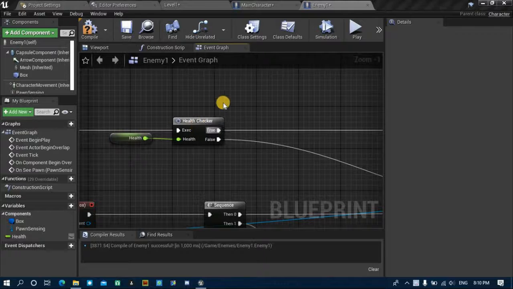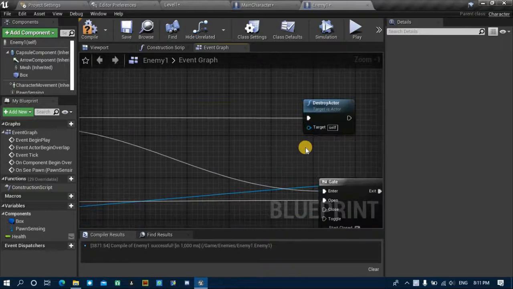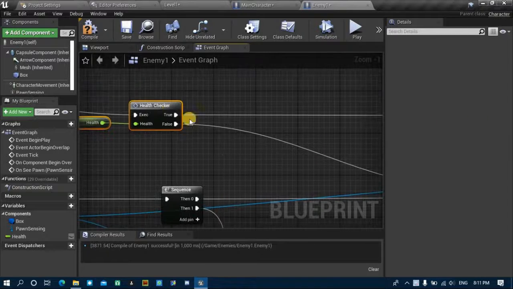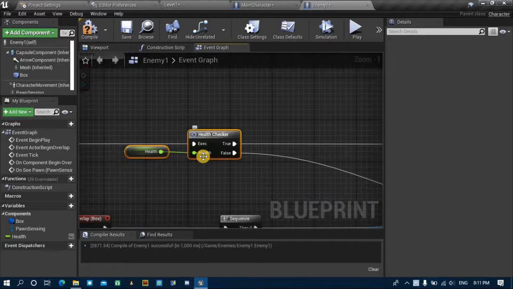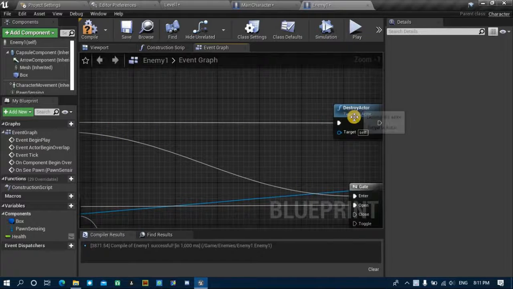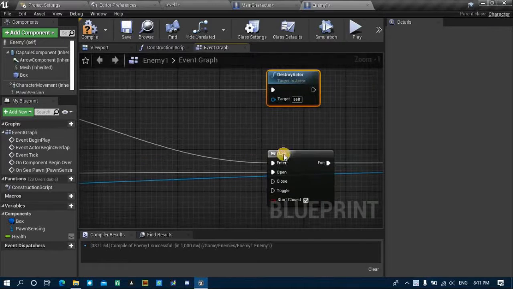With using the custom health checker and the health, if you didn't see what the health checker is, it actually checks whether the health is less than or equal to 0. If it's true, it destroys the actor. If it's false, it's a gate, and we go through it.